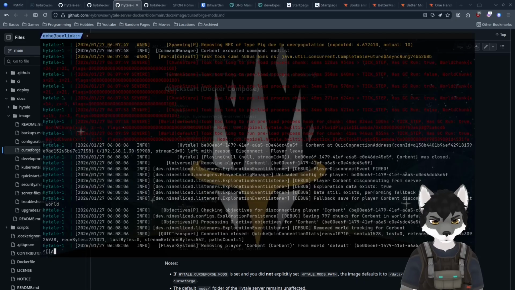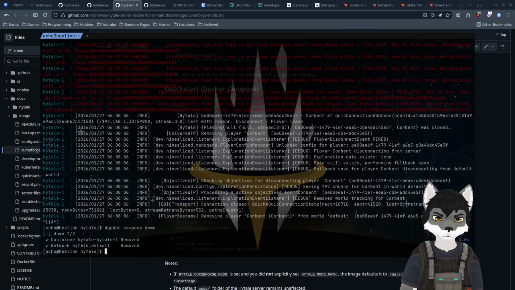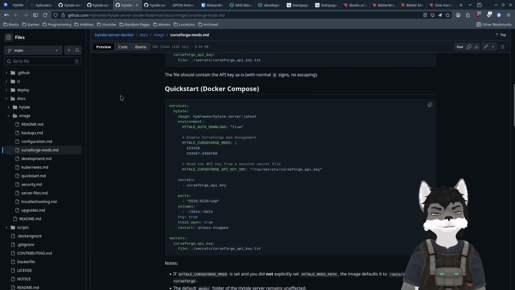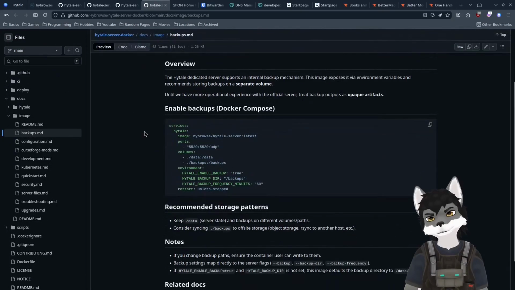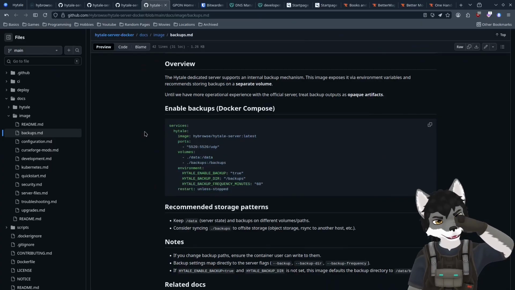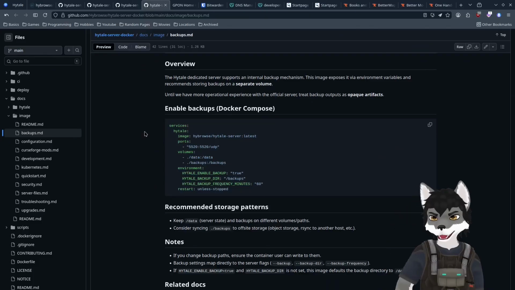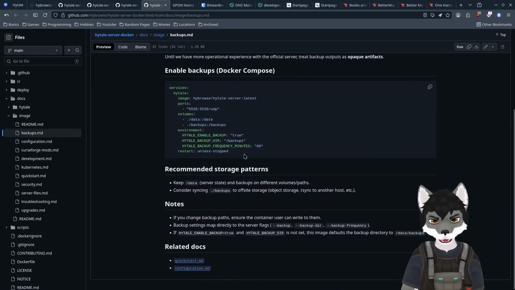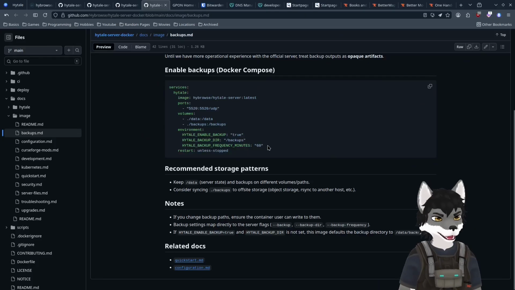Alright. So, we can bring this down again, I guess. And that's it. Now, backups. It really depends. Do you need automatic backups? Can you backup manually? Let's enable them just for the lols, I guess. But backups every hour, it seems like a lot to me.